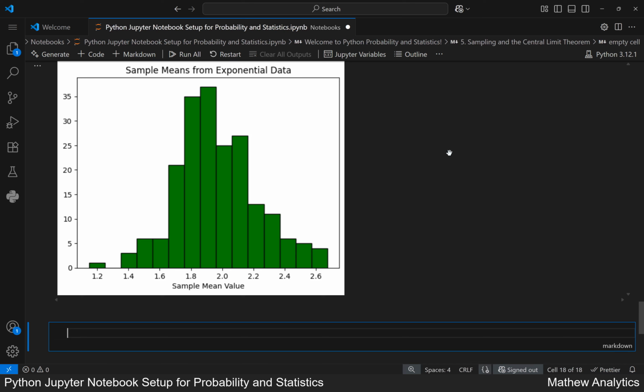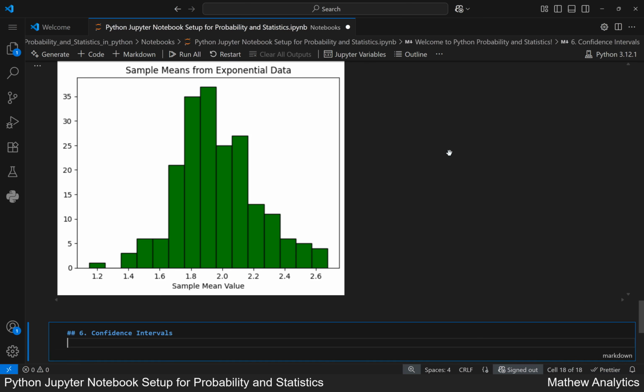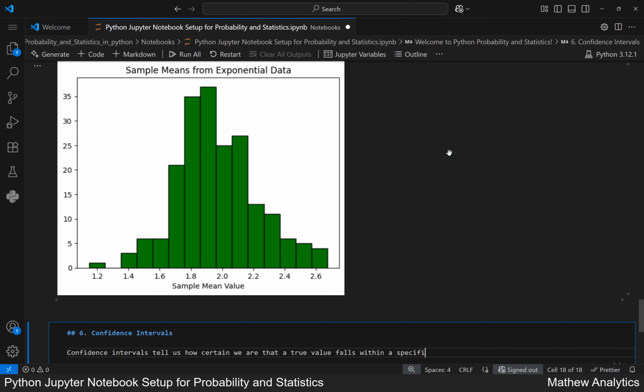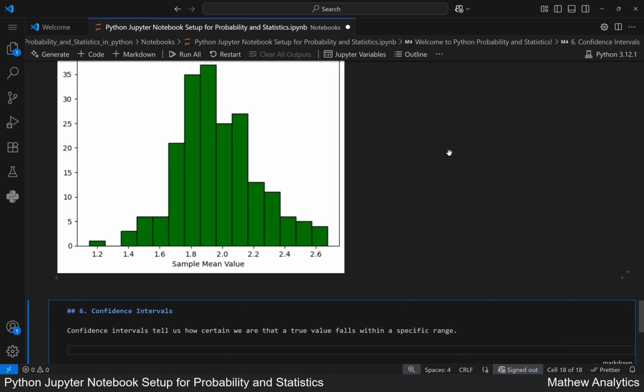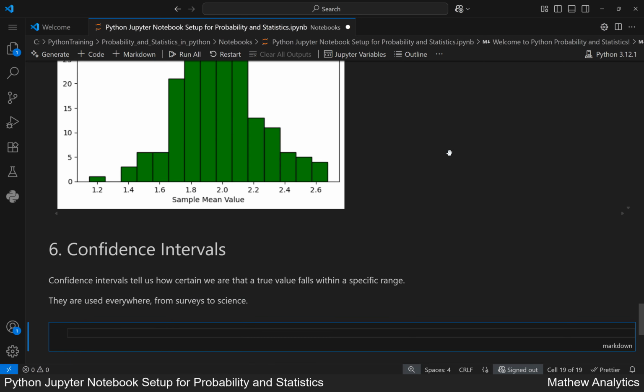6. Confidence intervals. Confidence intervals tell us how certain we are that a true value falls within a specific range. They are used everywhere, from surveys to science. Running the cell now. Let us find out how sure we are about the average tip from a sample of restaurant bills.